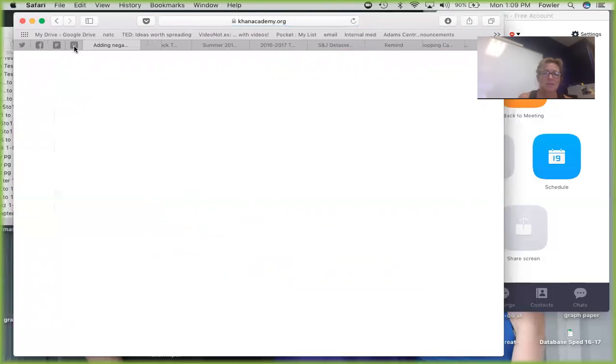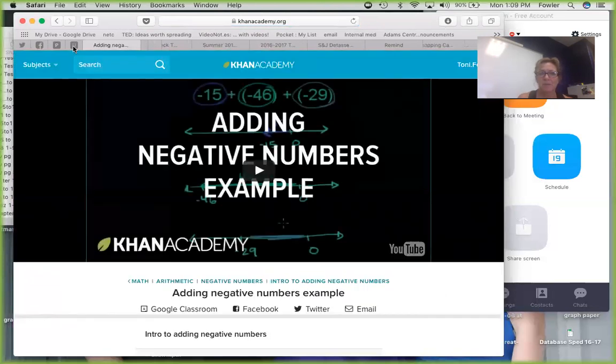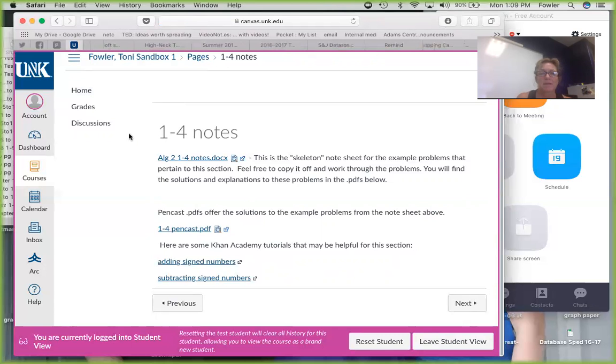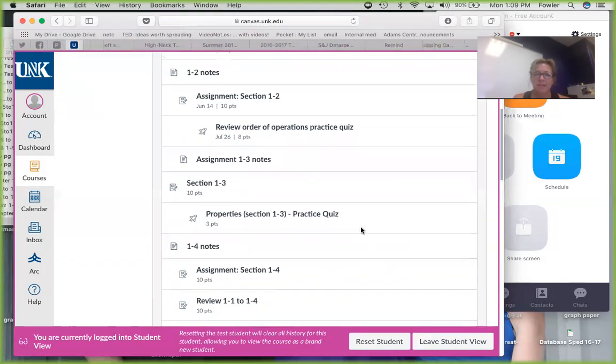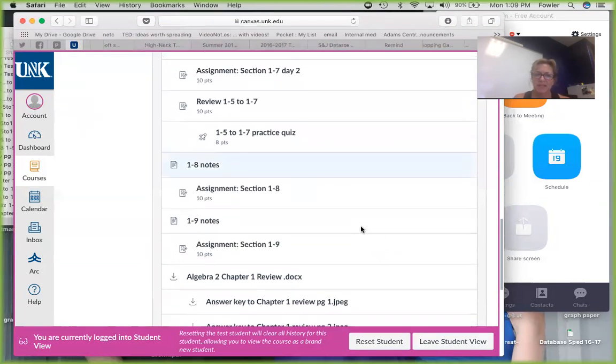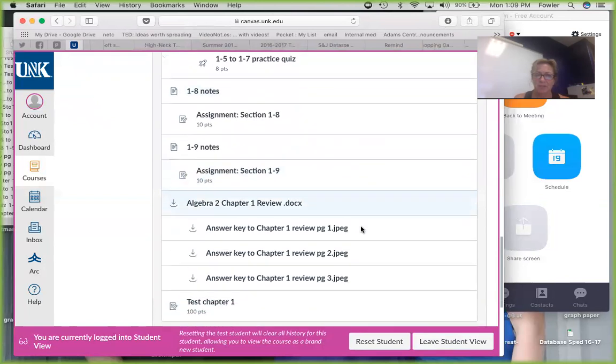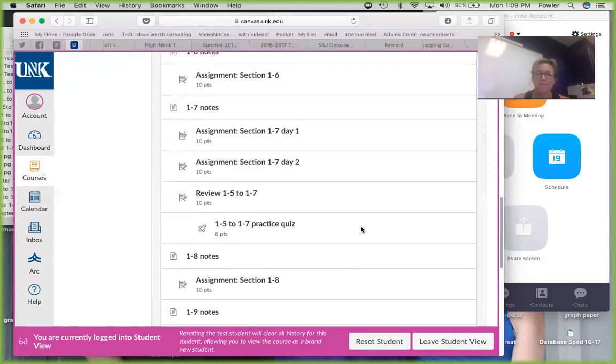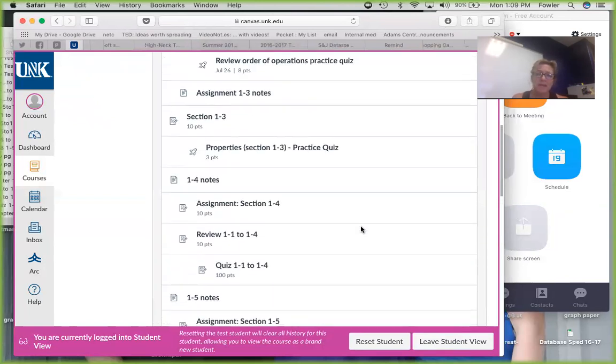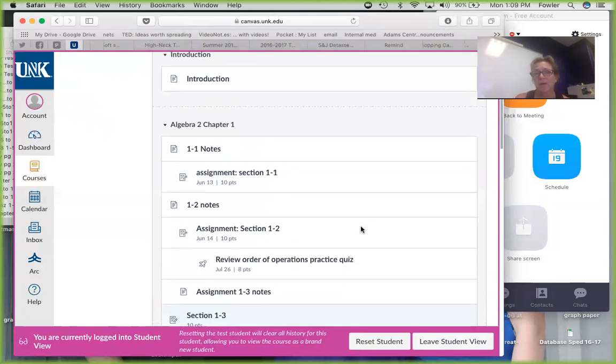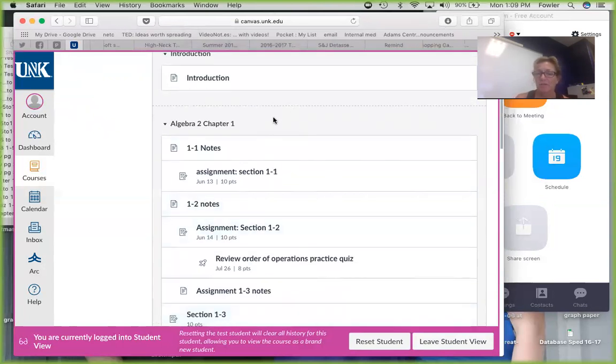So this was just a review over adding negative numbers. Okay. So not every section had a Khan Academy tutorial, but several of them did. The last few chapters or sections did not. So that is pretty much my first module as far as Algebra 2.